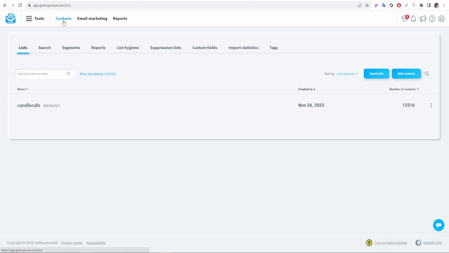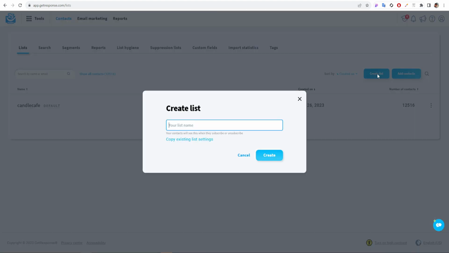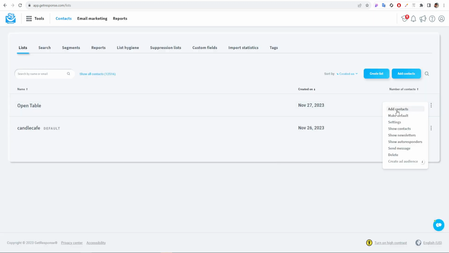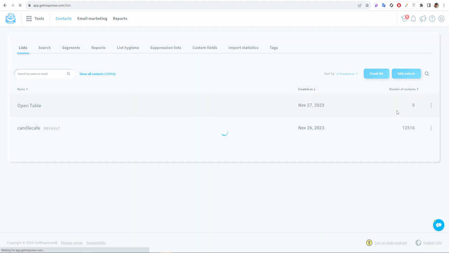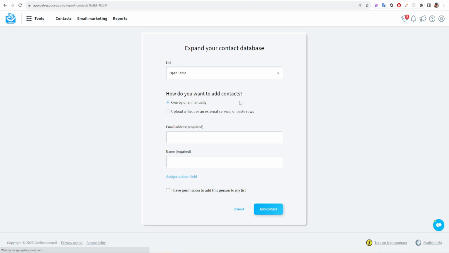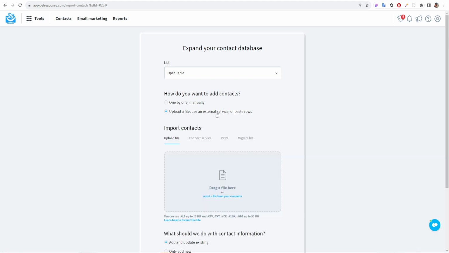Click Contacts. Then Create List. Put a list name here, then click Create. Now click on the list drop-down and click Add Contacts. Then choose Upload a File option.